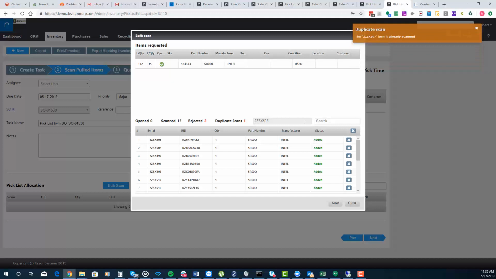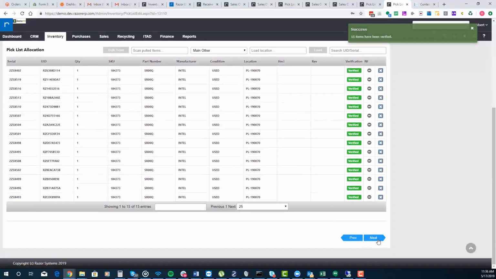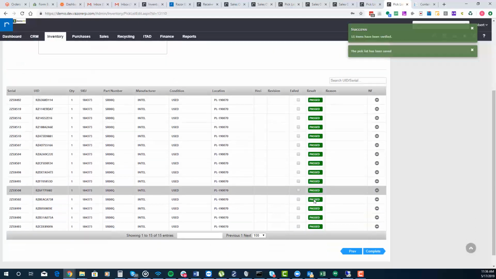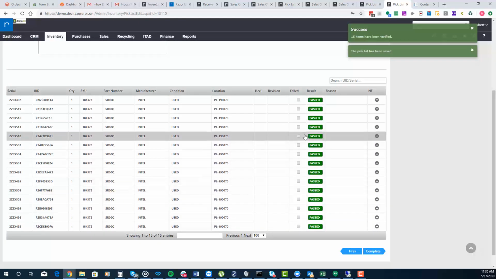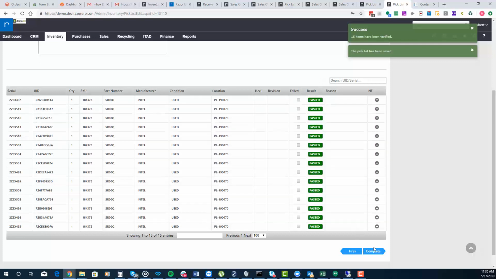That's how you use the pick list, and once done you're going to hit save. What that's going to do is add the assets directly to that sales order. Then in order to close it out, you're going to hit next. You're going to see everything's in a QC state, so if you wanted to review the quality of the material, you could. If there are any items that had issues, you could fail them, and that would notify the sales rep there's an issue with his pick.